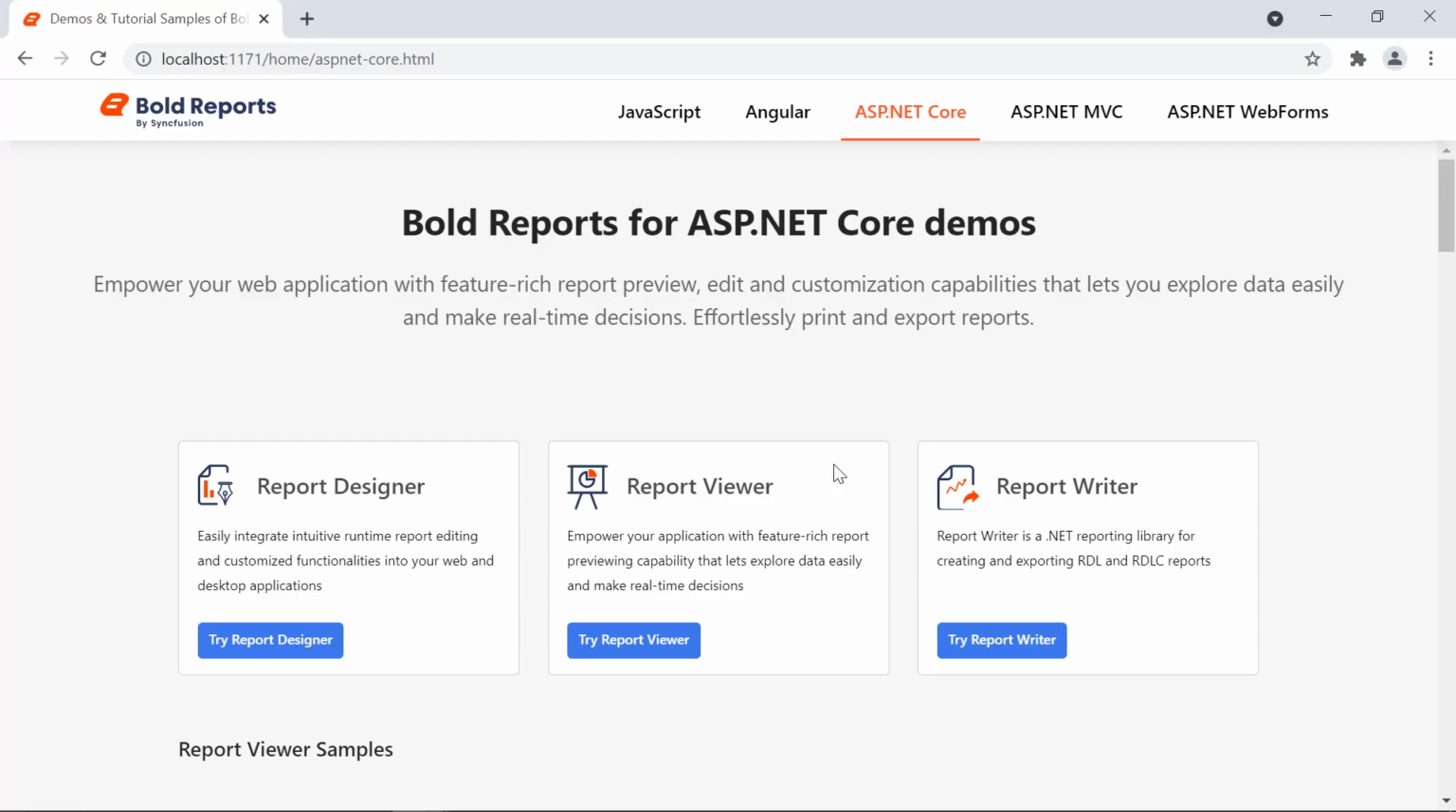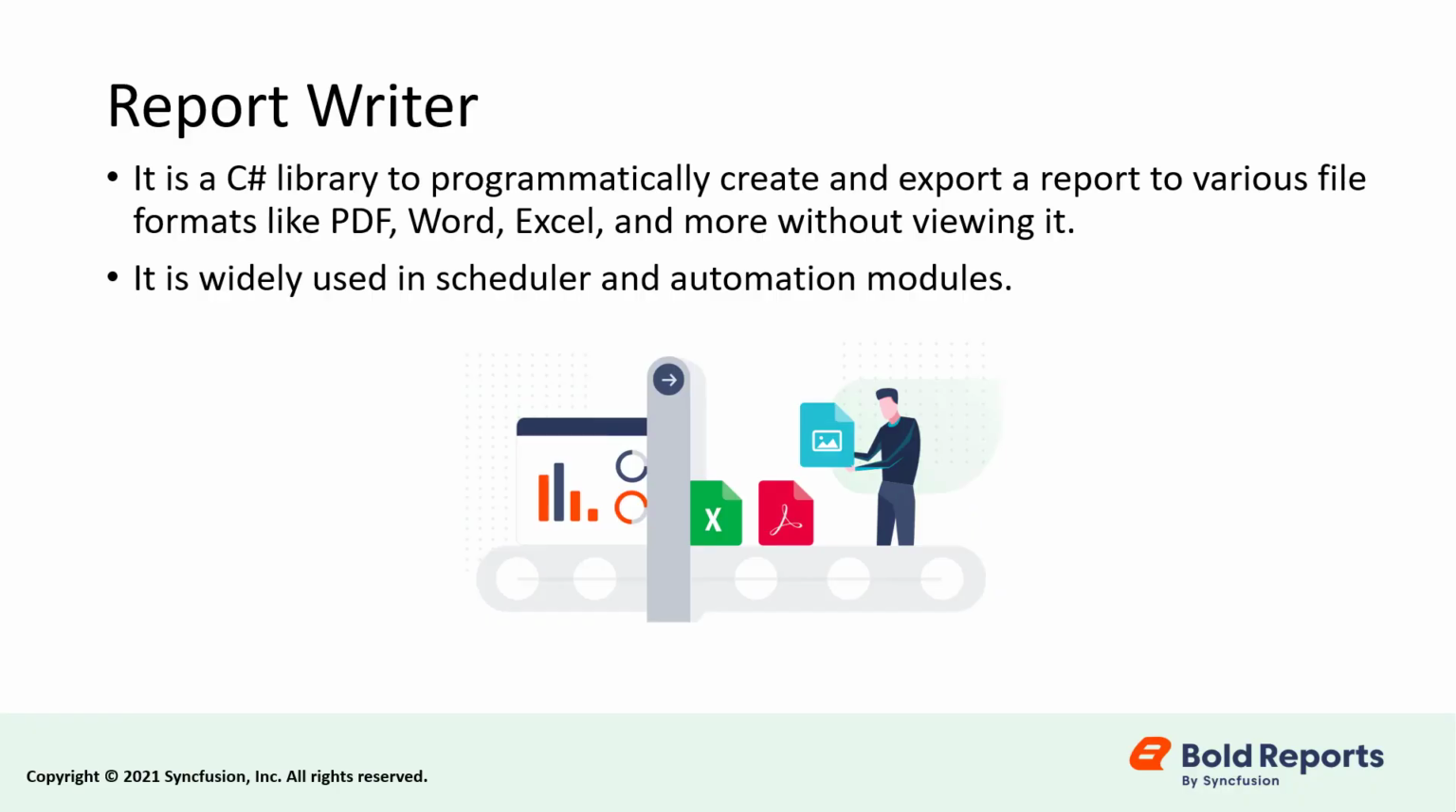Other than Report Viewer and Report Designer controls, the ASP.NET Core sample browser has an option to export the report, using the Report Writer control. It is a C# library to programmatically create and export a report to various file formats like PDF, Word, Excel, and more without viewing it. It is widely used in scheduler and automation modules.